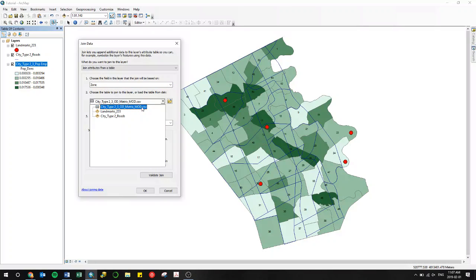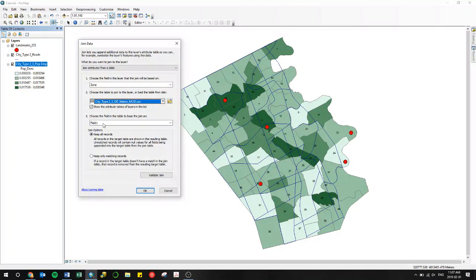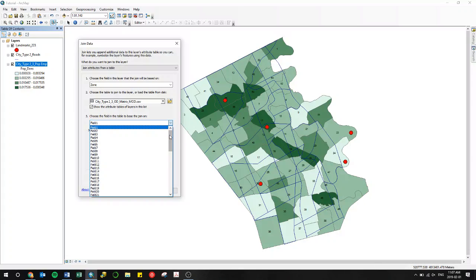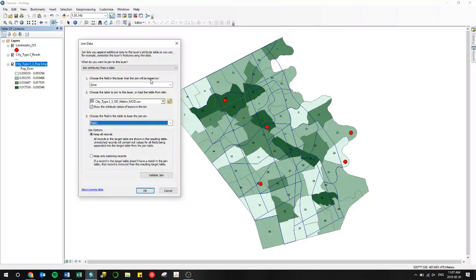It's already recognized that my CSV file is there, and it populates a list of all of the columns that I could join it based on. So I'm going to join it based on field 1 because I know that that's where my zone numbers are. If you go back to the OD matrix, you'll see a list of all your zones, where all of your origins are. So I'm going to join all of my origins to the zone value that I have in my attribute table. And I'm going to validate the join.